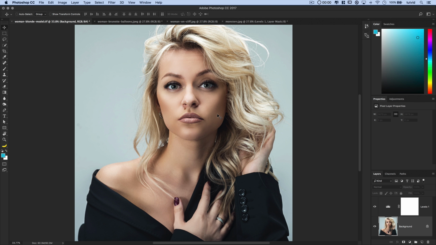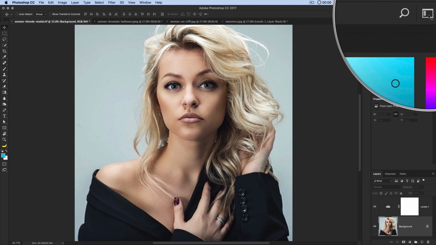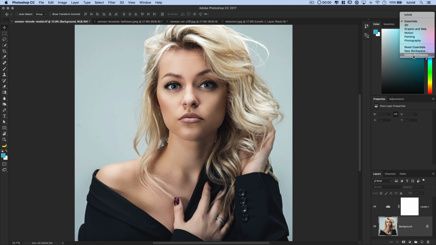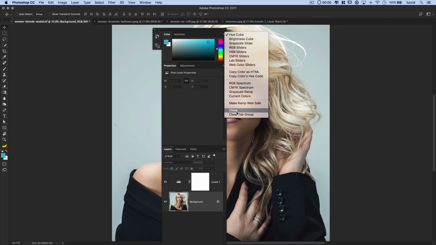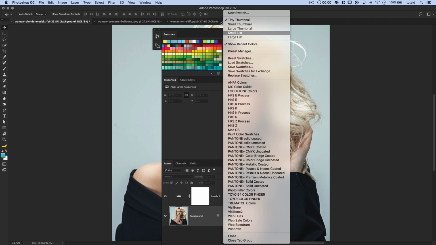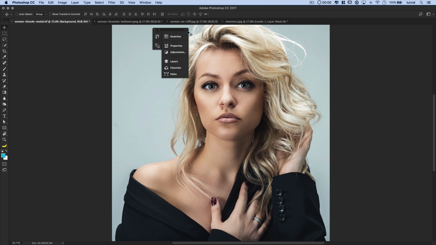Now, last but not least, I want to talk about saving a workspace. You can save a workspace up here in the top right corner. We have this little drop-down menu, and these are all of our workspaces. Now, Essentials is kind of like the standard Photoshop workspace, but let's say we've really mucked things up here, and let's close this tab group. And let's close the whole kit and caboodle here.